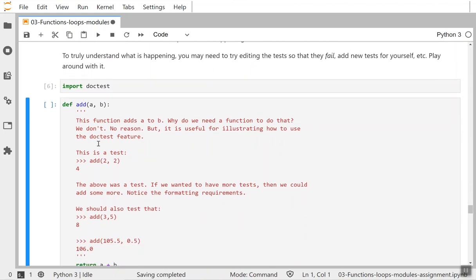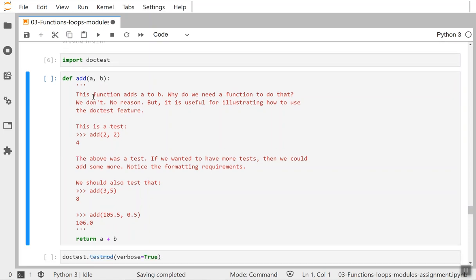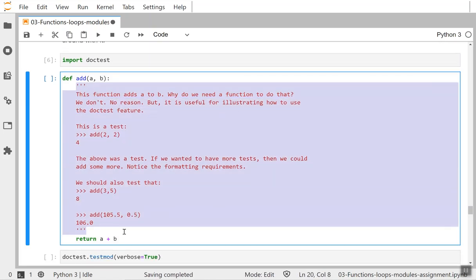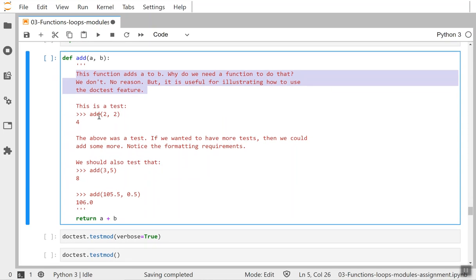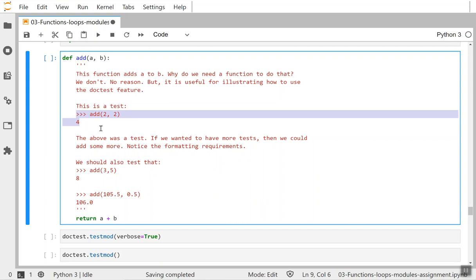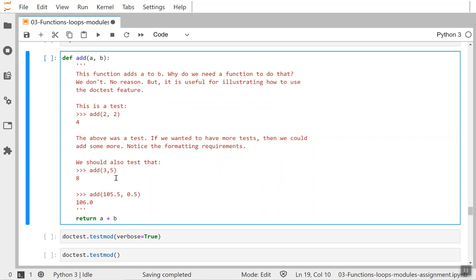Now, here I have a function defined as add. Here I have a doc string, right? Now, while it's a rather simple function, a plus b, the point is to illustrate Doctest. So in a good doc string, you usually have some explanation of what the function's doing, the inputs and outputs. And then what I show are actual tests. And they're written as shown, where I have these three arrows, and I'm showing how the add function of 2 and 2 should return 4. And if I add 3 and 5, it should return 8. And if I add 105.5 to 0.5, it should return 106.0.